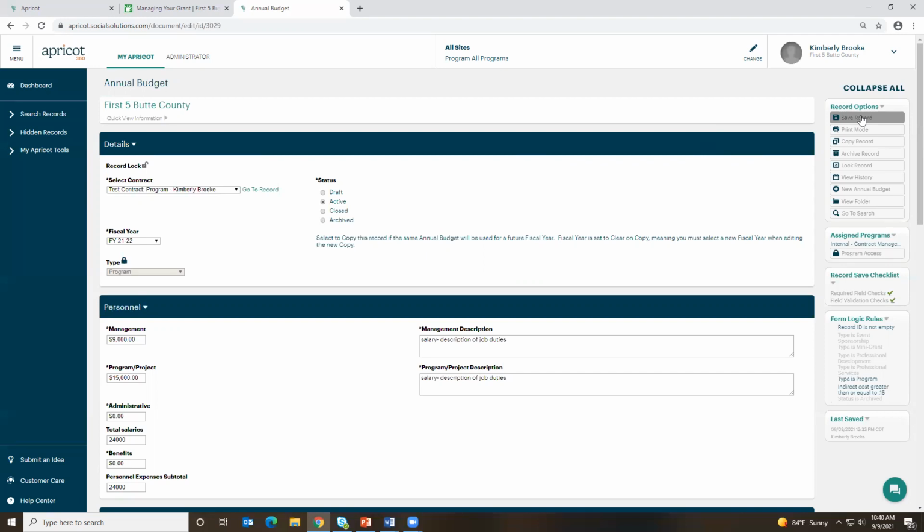Again, to save a record, you would click Save Record, and you will get a notification at the top of your screen that you have successfully saved that record. You then get the option here to continue, view folder, or go to search. By clicking continue, you will stay on the record that you have just created.